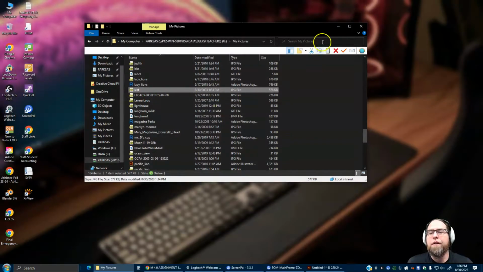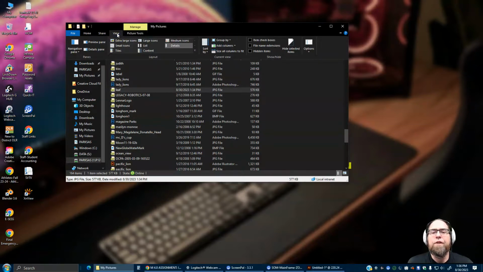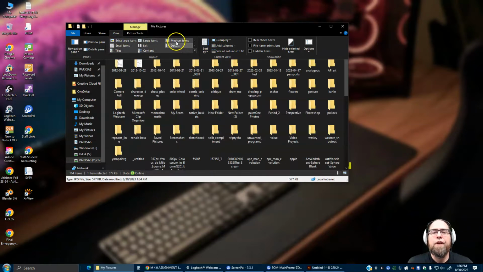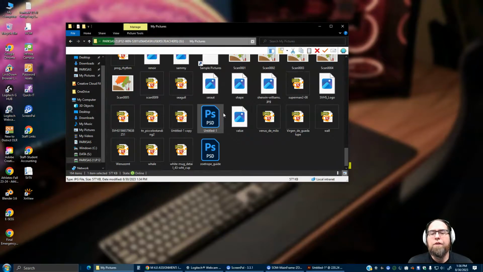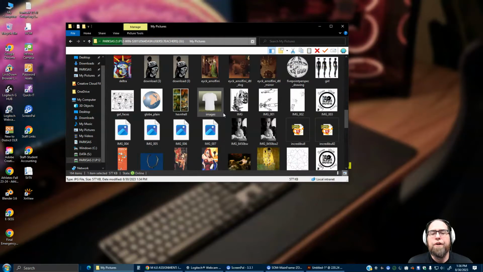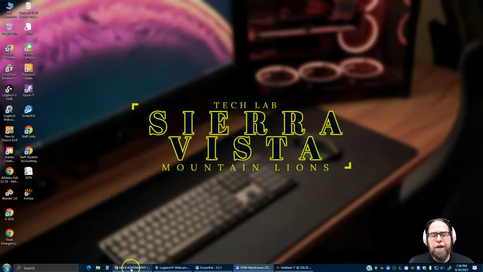Another quick tip here is if you find it hard to find your files, especially if they're picture files, you might come up here to View and then choose this to say medium or large icons. So that way you can actually scroll through your images to find the one that you want. But let's get this turned into Canvas.